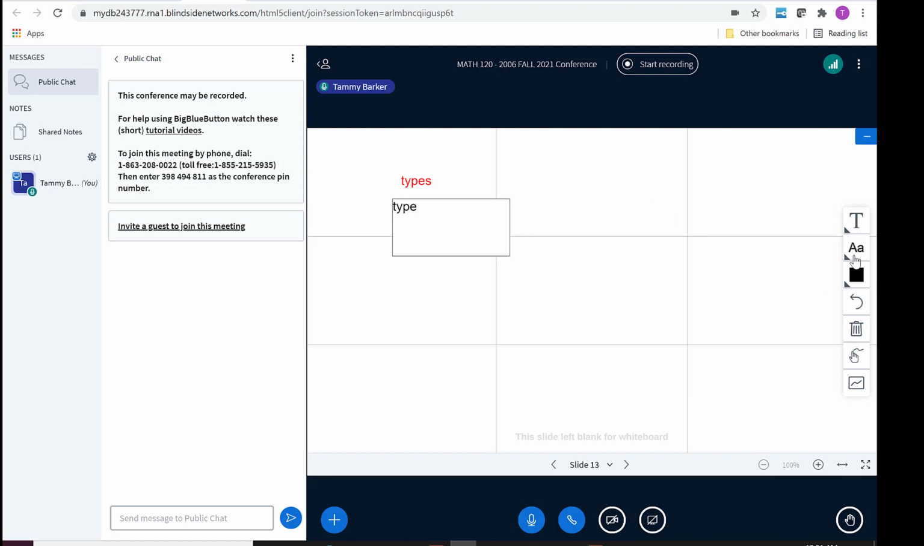So it's a black. You can change the font if you want to. You can undo, and undo just does the last thing you're doing. If you want to get rid of everything, use the trash can.